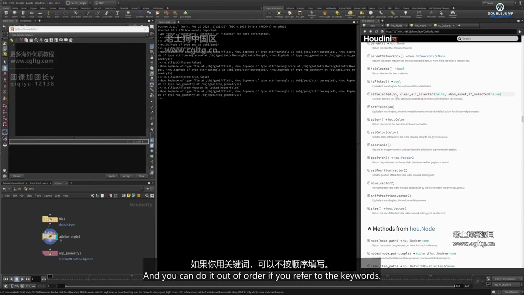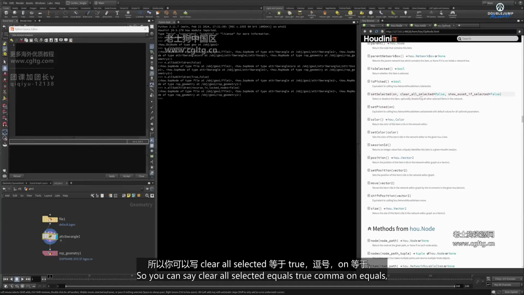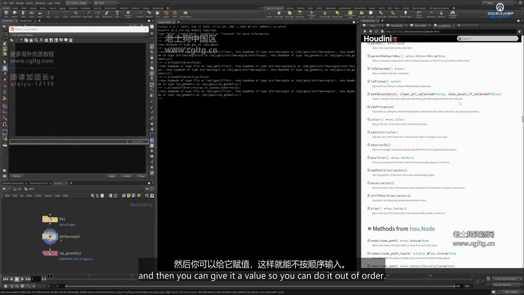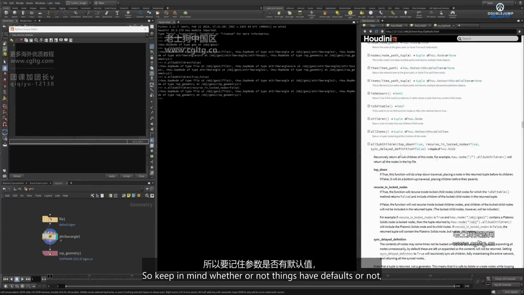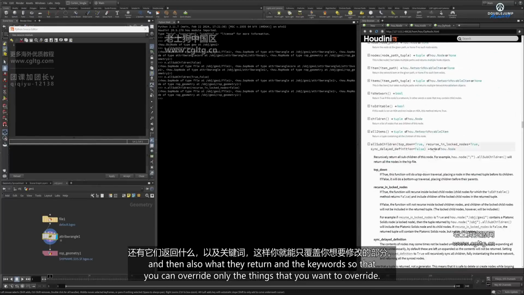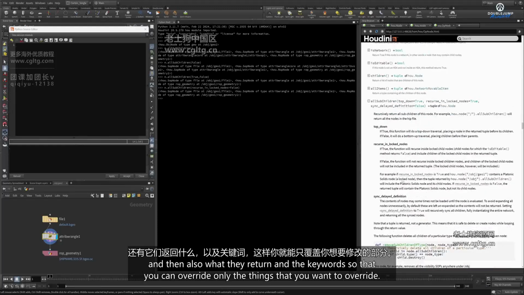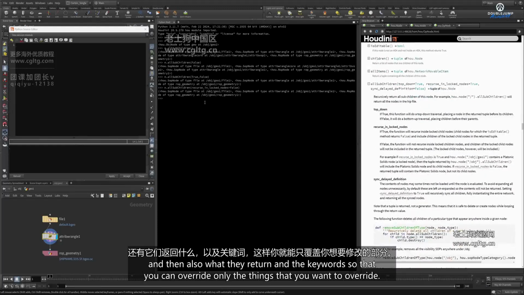And you can do it out of order if you refer to the keywords. So you can say clear all selected equals true, comma, on equals, and then you can give it a value. So you can do it out of order, that's fine. But you cannot not have a value for on, otherwise it will just error out. Okay, so keep in mind whether or not things have defaults or not, and then also what they return and the keywords so that you can override only the things that you want to override.